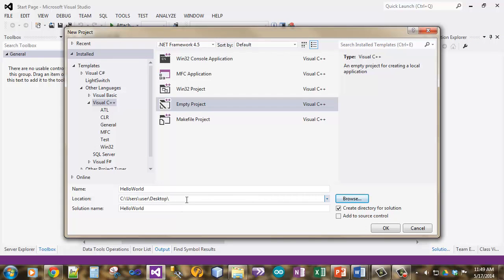Saving it on the desktop is a good option. You can move the project later on after you close everything out to wherever you want to store it, for example on your USB drive if you're taking it home with you. And then once we have everything set up, I'm going to click on OK.